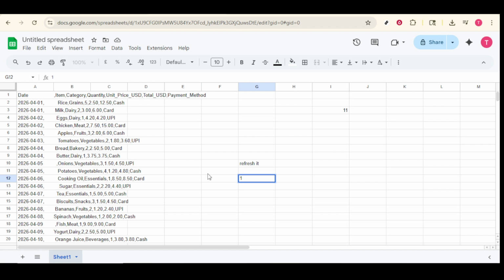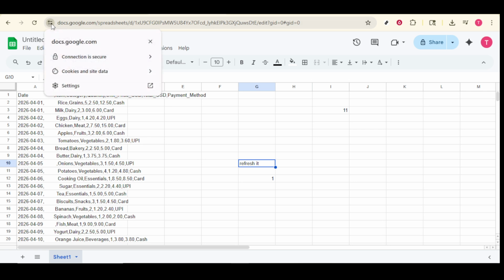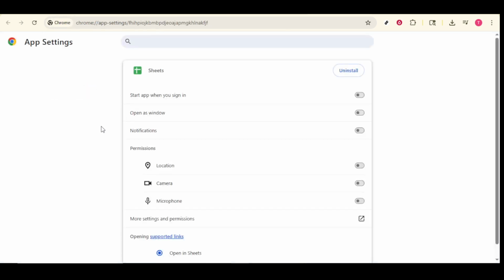Once you've confirmed that your internet connection is stable, the next step is to reload your sheet properly. You can do this by performing a hard refresh. On most browsers, this is done by pressing Ctrl, Shift, and R at the same time. Alternatively, you could simply reopen your file directly from the Google Sheets homepage. This helps load a fresh version of your sheet and can resolve minor glitches.